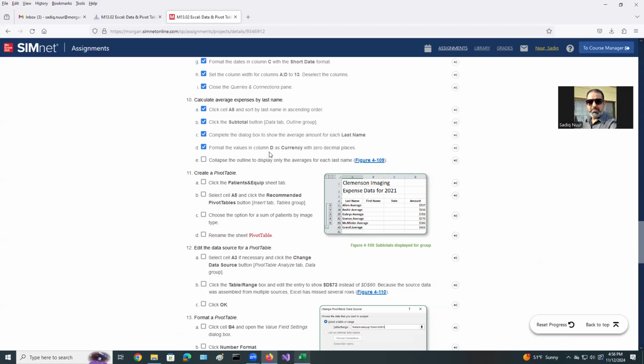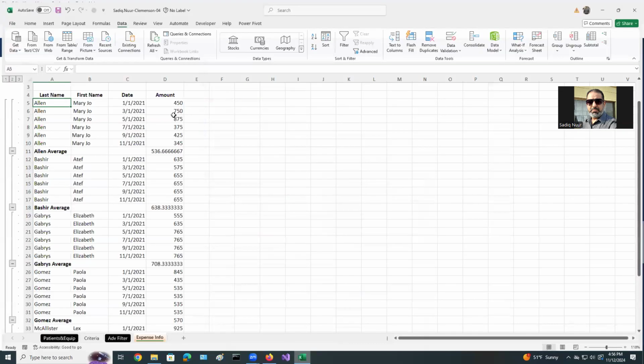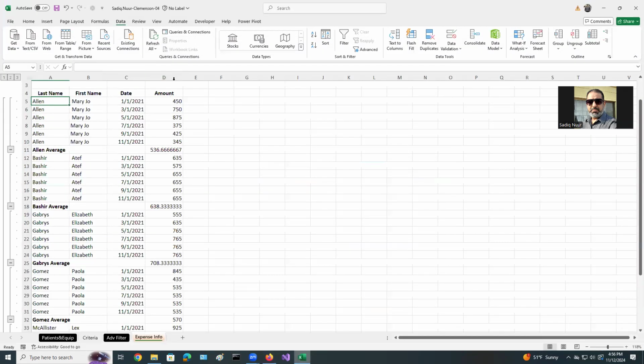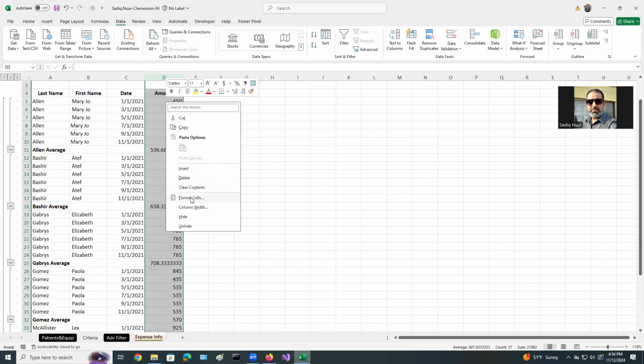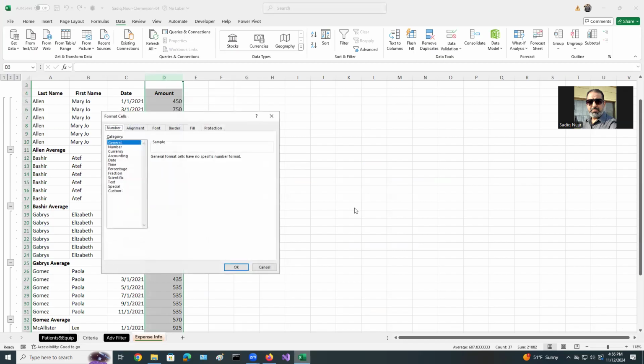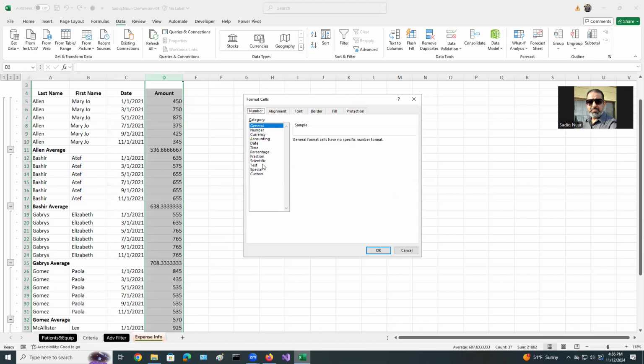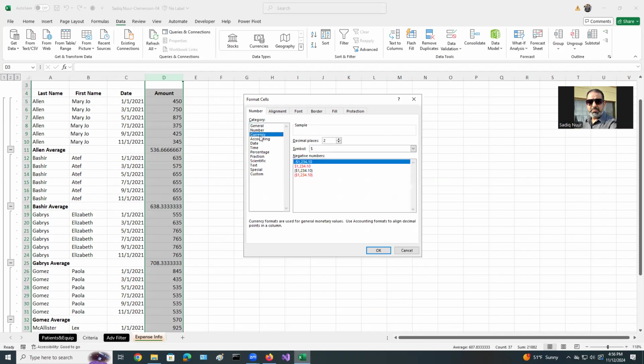Now we need to change column D to currency with 0 decimal places. So we need to format, so you're going to select D, right click, Format Cells, select Currency with no decimal places, click OK.